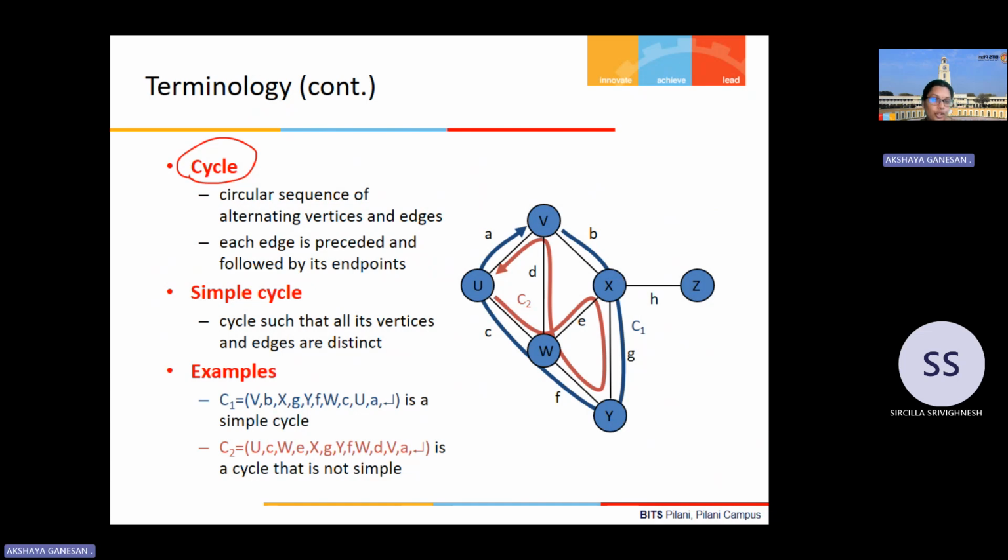You have to go through each of these. So in this example, you start from B, you go to X, then G, Y, F, W, C, U, A, and you reach the source itself. It is a simple cycle because there is no repetition.